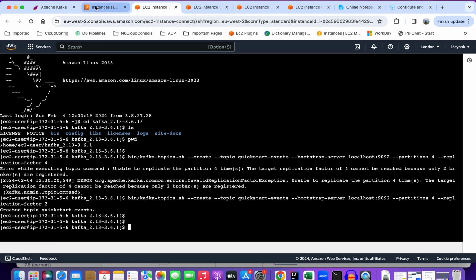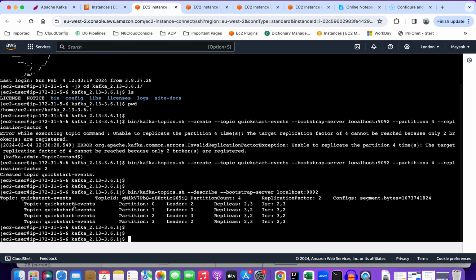And now just to verify, we will run one more command. We will just describe whether the partitions are successfully created or not. So instead of this, we will just use describe. Okay, great. So it's showing that we have a topic. It has 4 partitions, and it's showing the nodes also, like partition 0, partition 1 and partition 2 are on node 3, whereas partition 0 and 3 are on node 2.